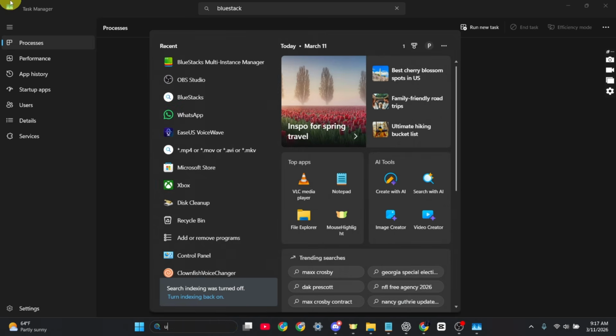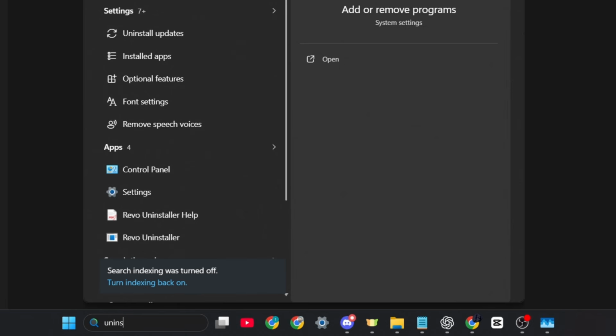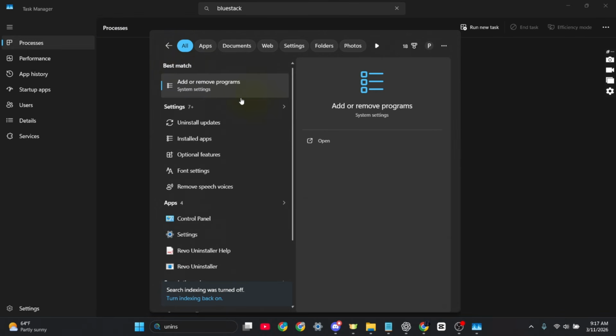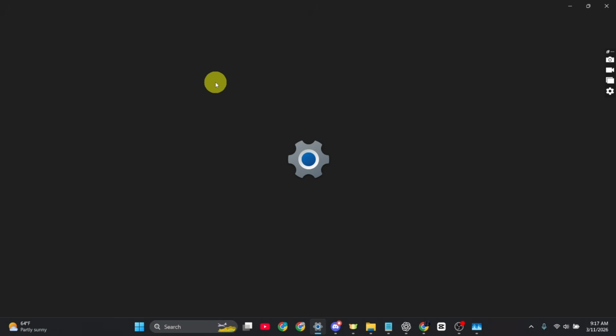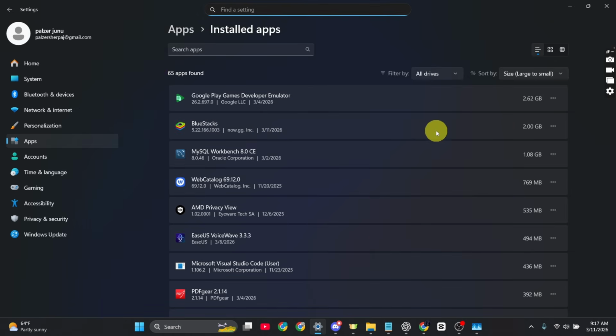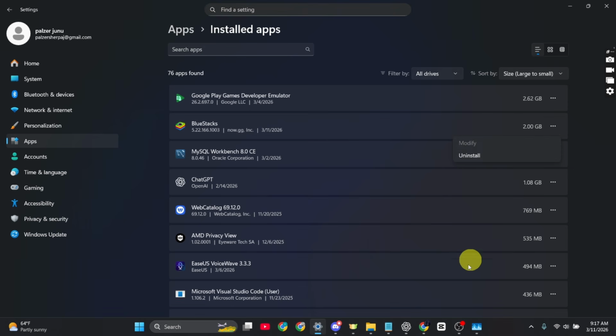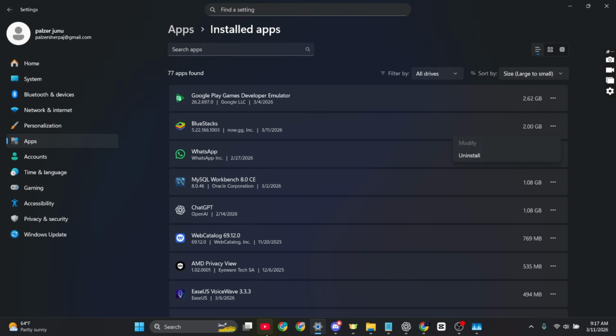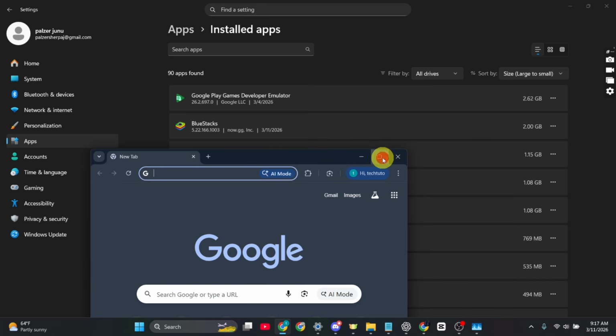bar and search for uninstall. And you will see Add or remove programs in the recommendation. Just open it. And in BlueStacks, just click on the three dots and click on uninstall and uninstall the app completely. And once you have uninstalled BlueStacks, just go to any browser to your liking.